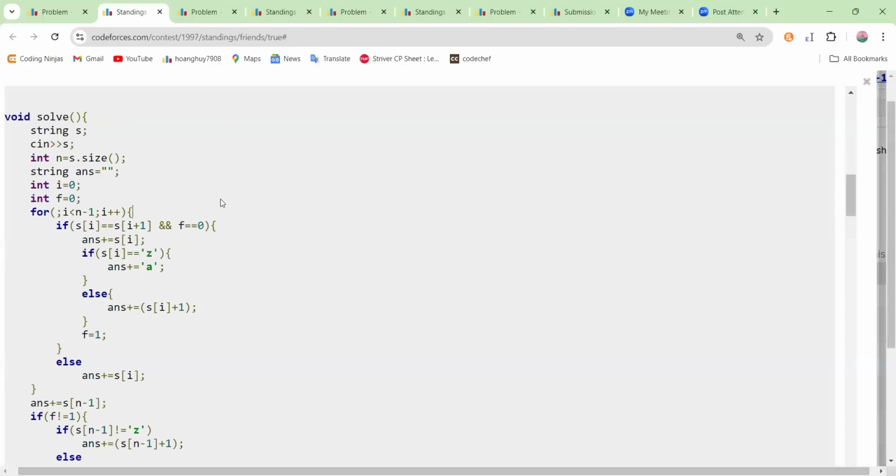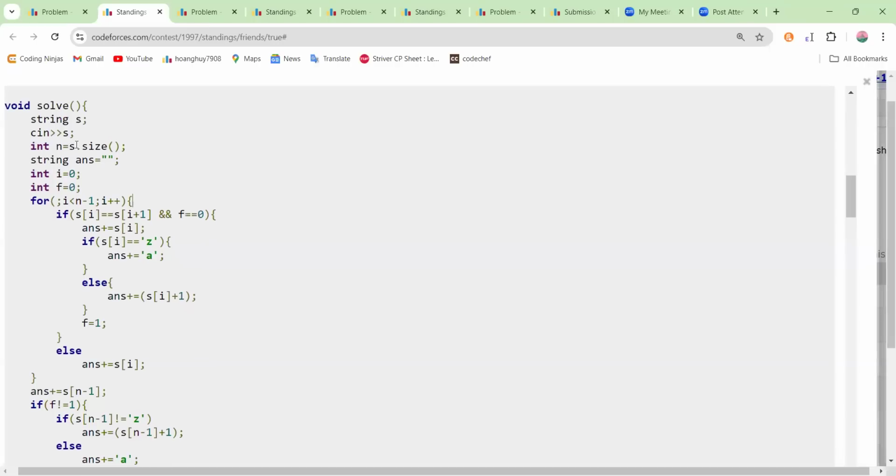The implementation completely depends on you, how you want to implement it. This is something that I wrote during the contest. I took the string s as input, took the size of the string in n, and initialized my answer with an empty string. I have my i initialized to 0 and my f value equal to 0. This f will tell me whether I have inserted some character in between or not.